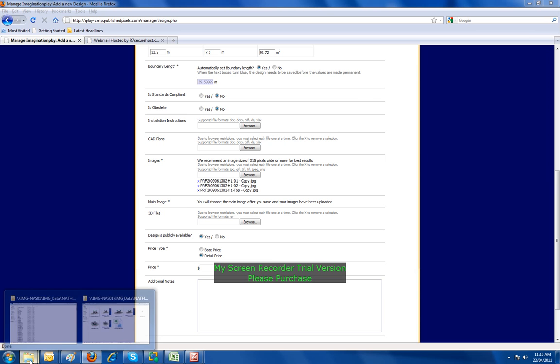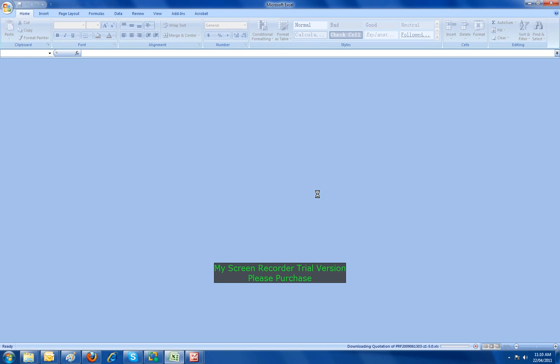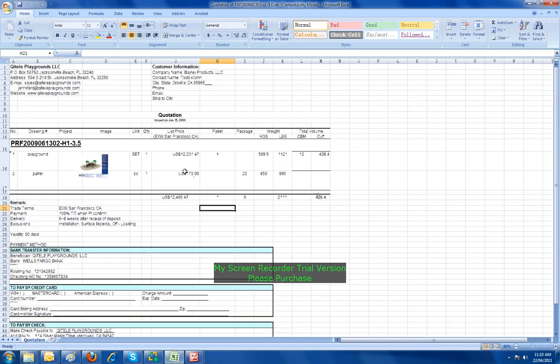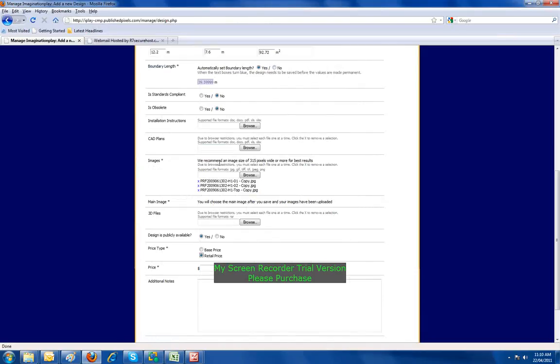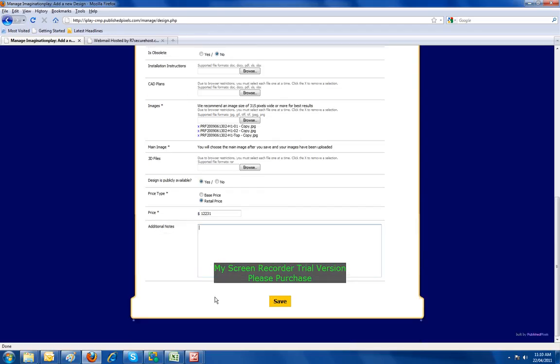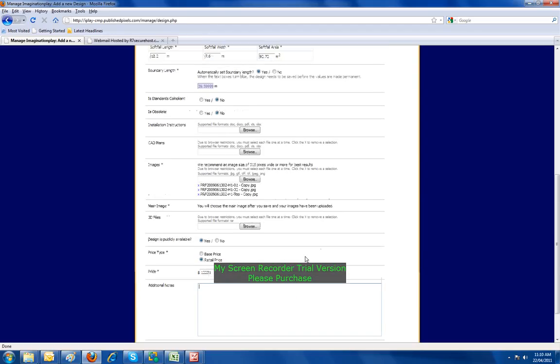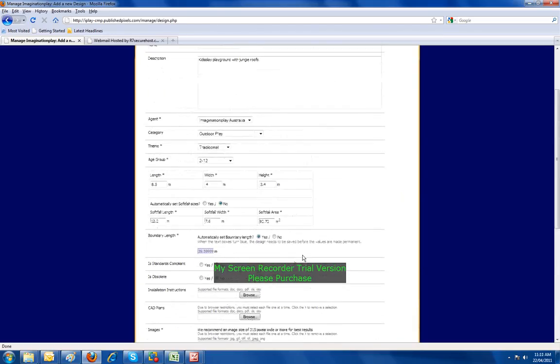Now I'll just go back to my files, and we'll go to the quote. 12,231 and 47 cents. 12,231. There's no additional notes, I don't think so. Look, that's all populated there.